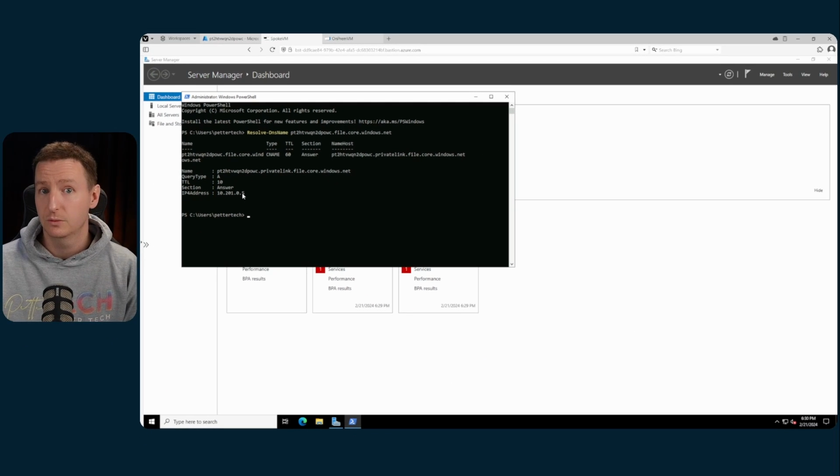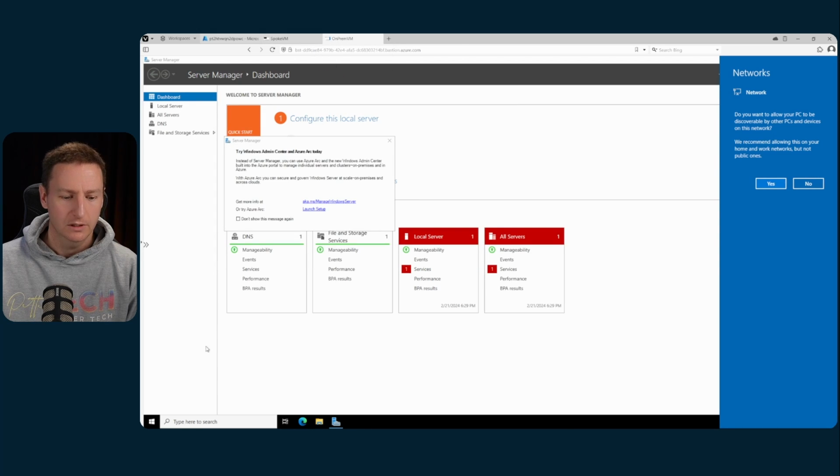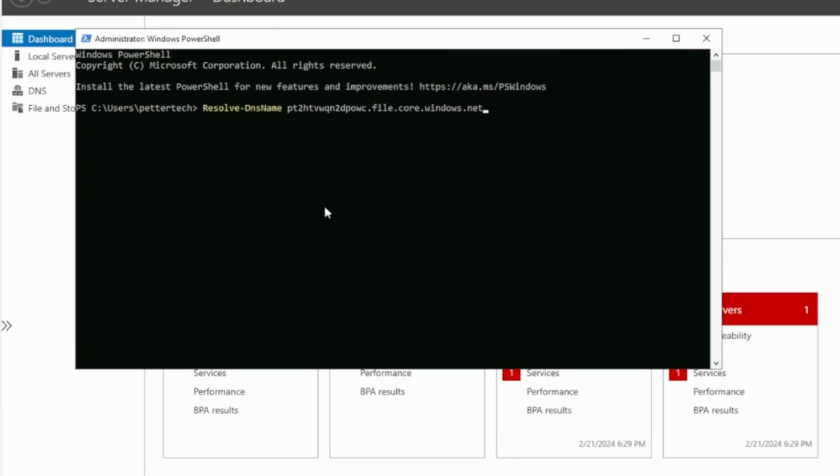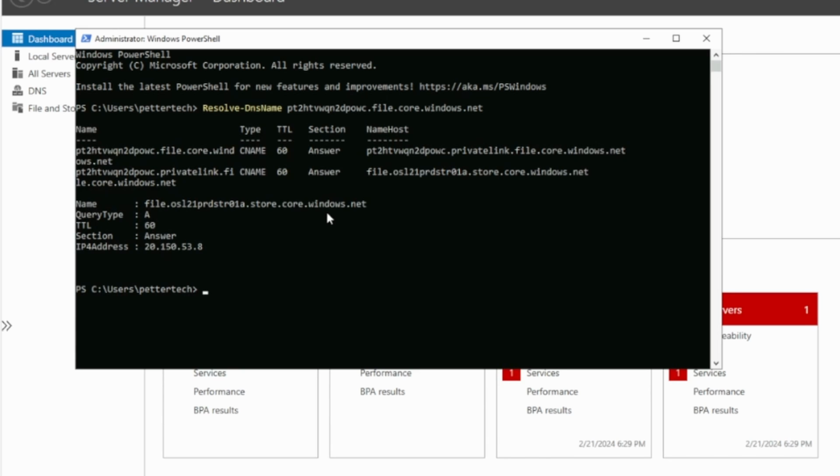Then let us do the same from our on-prem VM, which should then resolve to the public IP of our storage account instead. So let me just copy this command here and open up PowerShell, paste it in and run. And you see that this returns a public IP.